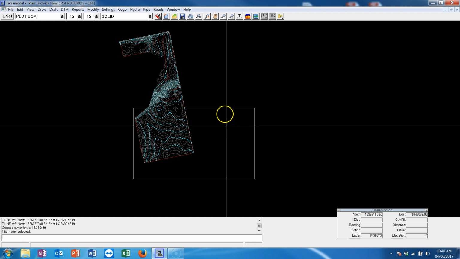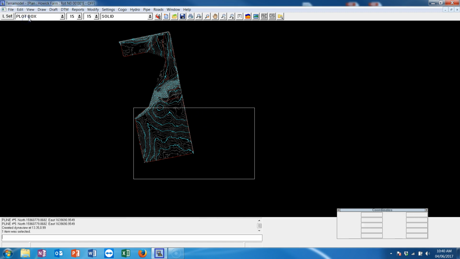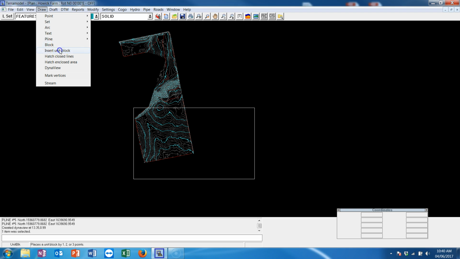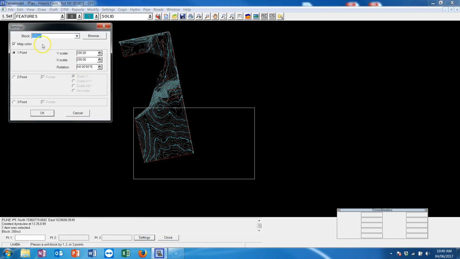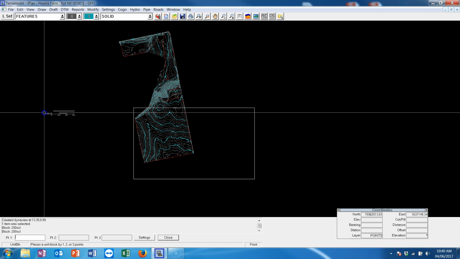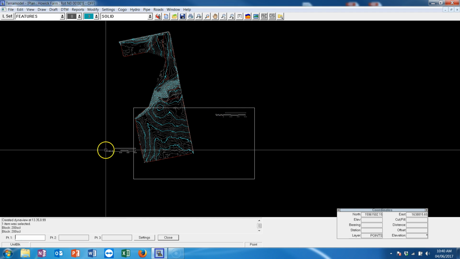Now, there are two other things we want to put on here. We want a scale bar and we want a north arrow. Scale bar can rotate with the plot box. The north arrow should never be rotated. So I'm going to change it back to the features layer. I'm going to go to draw, insert unit block, have a look there at the bottom to the settings. 200 SCL simply means 200 scale bar, so a 200 scaled scale bar. I'm going to drop it right there.